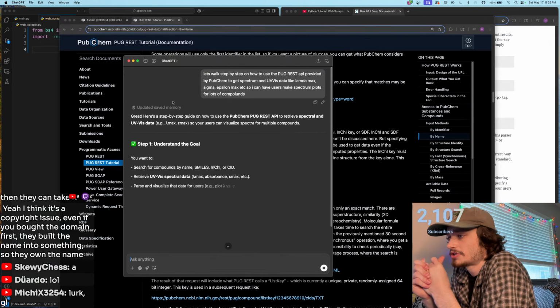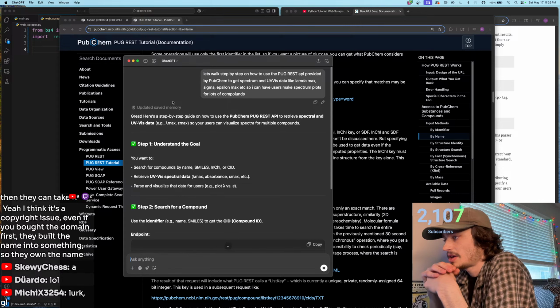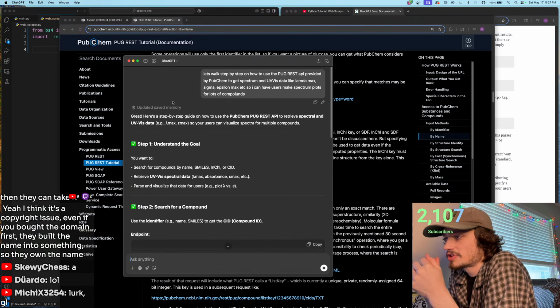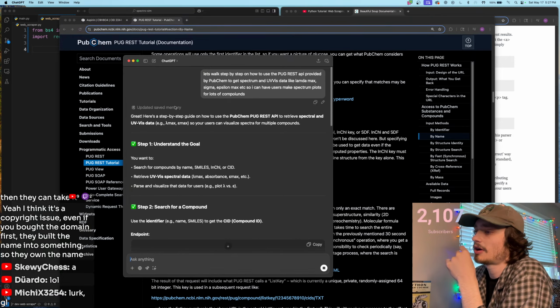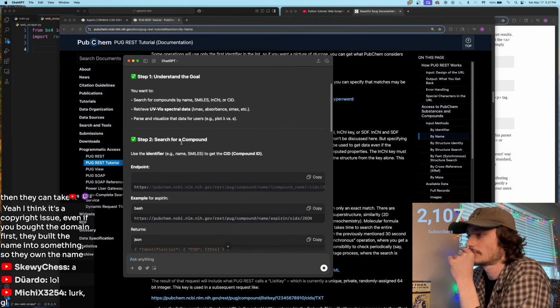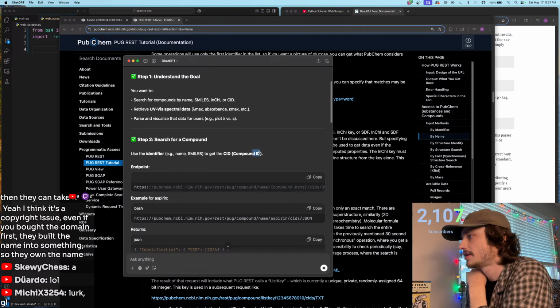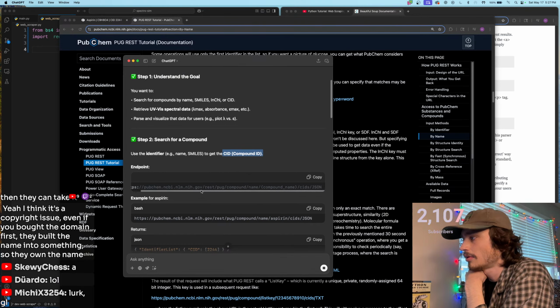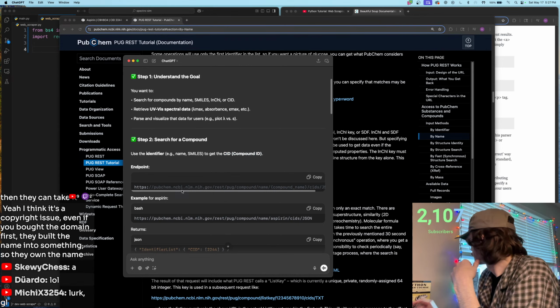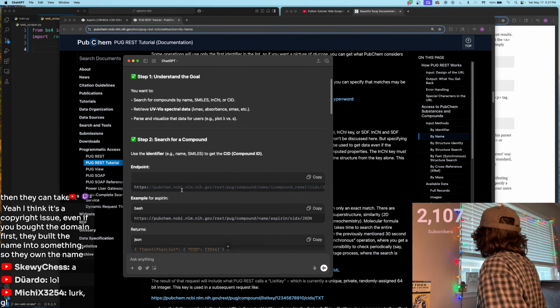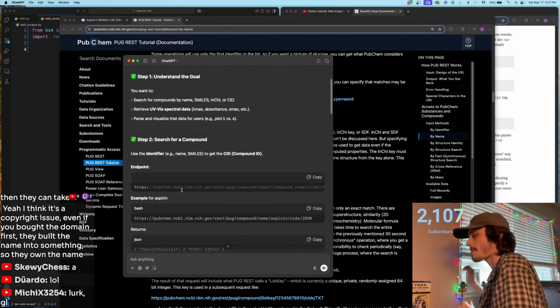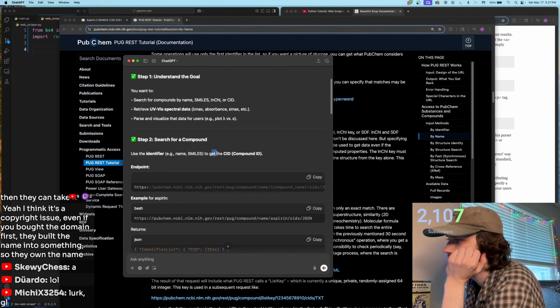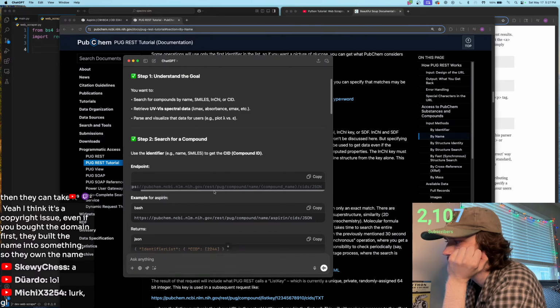Step 1, understand the goal. You want to search for compounds by name, SMILES, InChI, or CID, retrieve UV-vis spectral data, parse and visualize the data for users. Search for a compound. Use the identifier, name or SMILES, to get the SID compound ID. Endpoint example for aspirin.